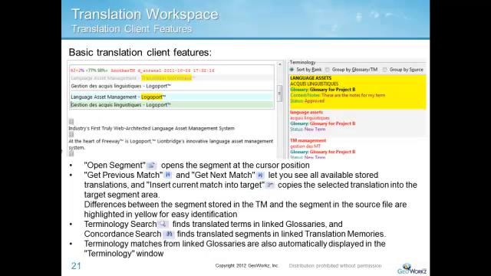To open a segment to translate it, place your cursor at the start of the segment and click the Open Segment button. You may notice in the top TM information section that there are multiple matches available. If that's the case, you can click on the Get Previous Match and Get Next Match buttons to see all the available stored translations. When you find the one you want to use, click the Insert Current Match into Target to paste it into the target area.